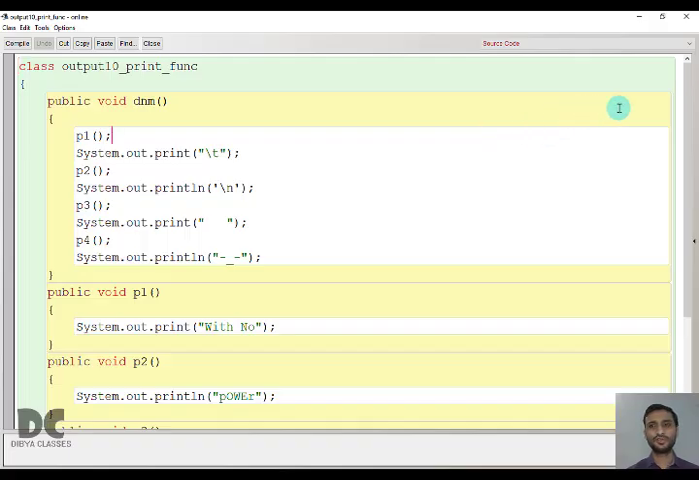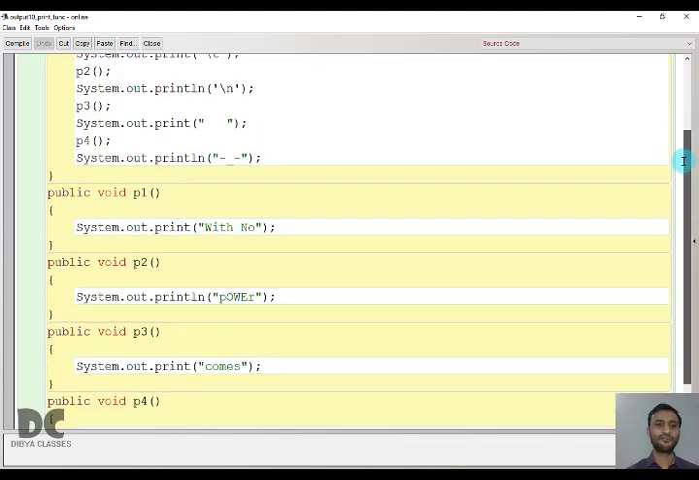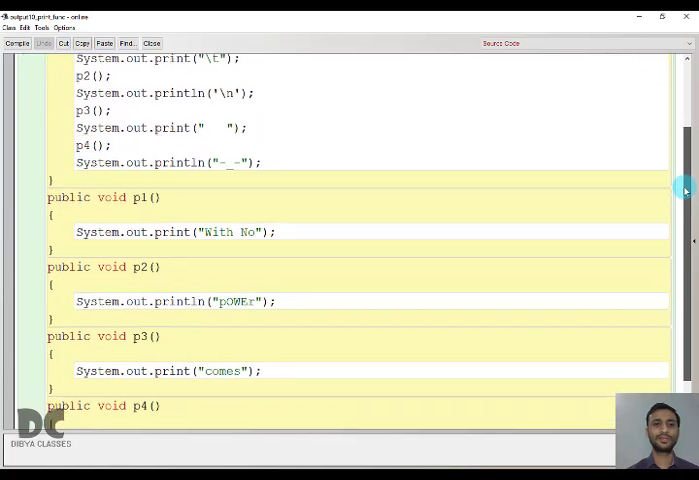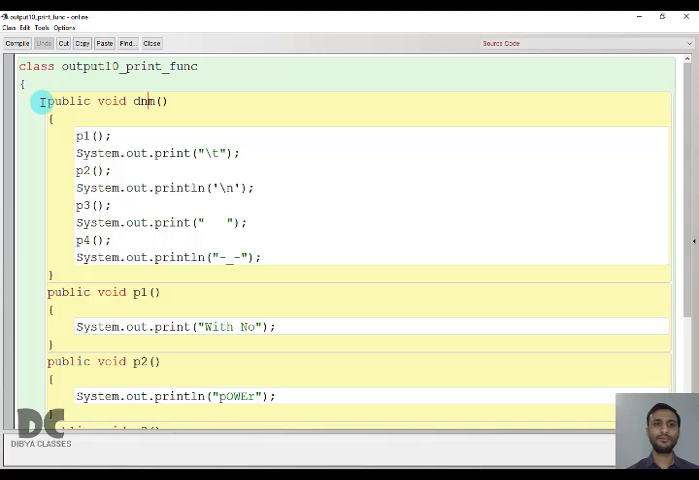So this was your first question. This question contains a total of 5 functions: DNN, then we have P1, P2, P3 and P4, where DNN is nothing but the main function. Let us solve this question and find the output.